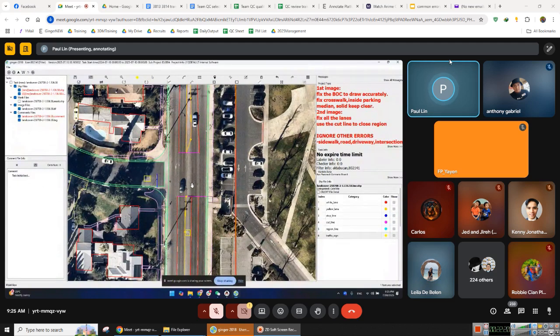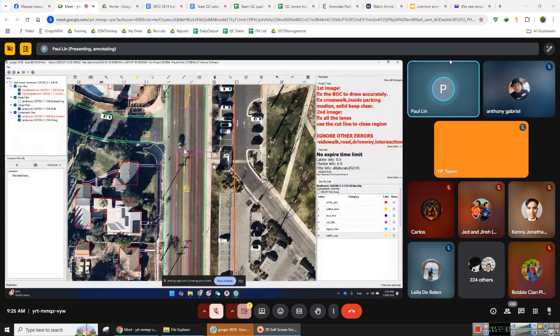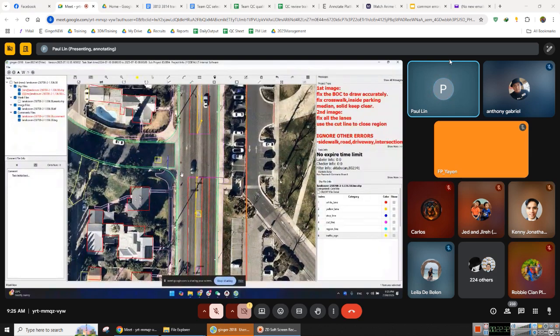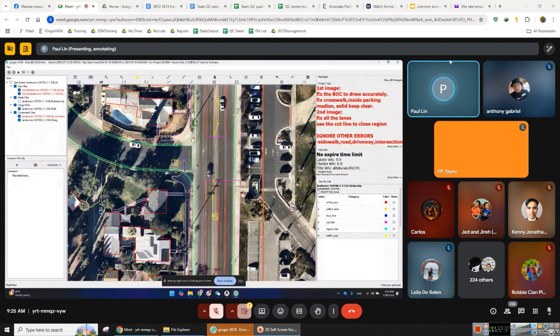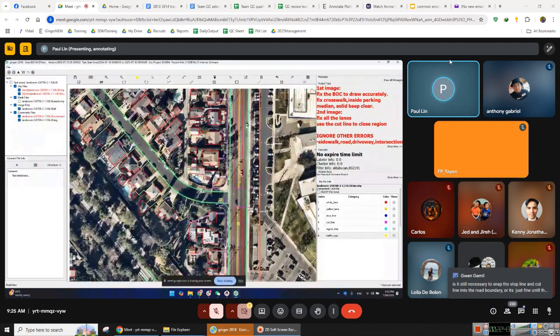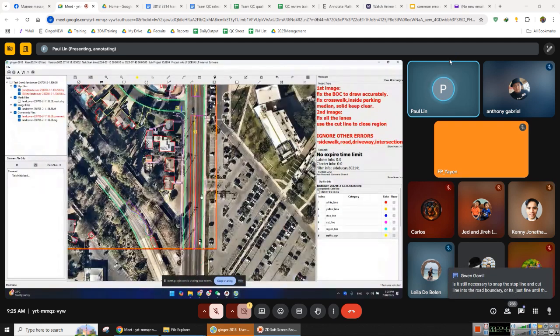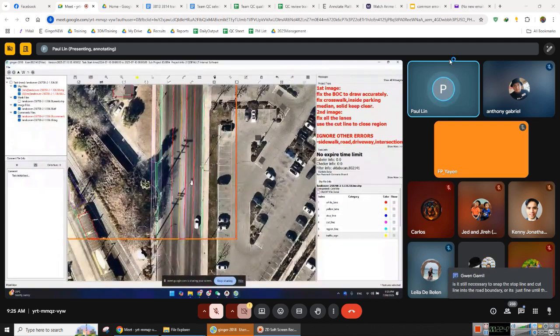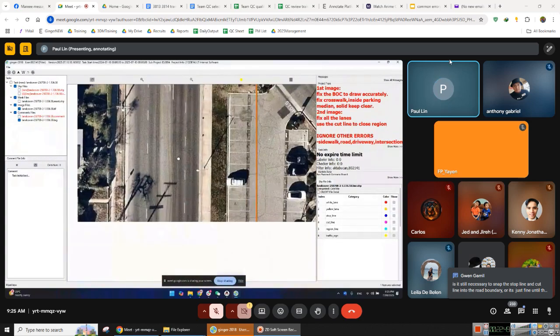Okay, so reviewers and checkers, you don't need to be strict on the cut line. Just make sure most of them are cut. And at an intersection, if it is snapped to the intersection, then we don't even need to use the cut line. So checkers and reviewers, don't be strict on the cut line. We focus on the big arrow.